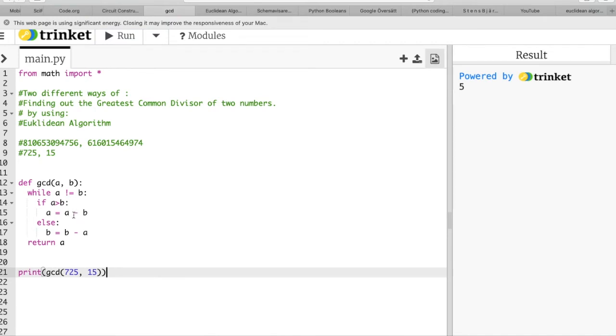So it means that it iterates many times in order to be able to find the greatest common divisor. So let's define another function in order to be able to do the same thing, but a little bit more efficiently. Okay, so we define another function. We name it GCD2, with A and B.